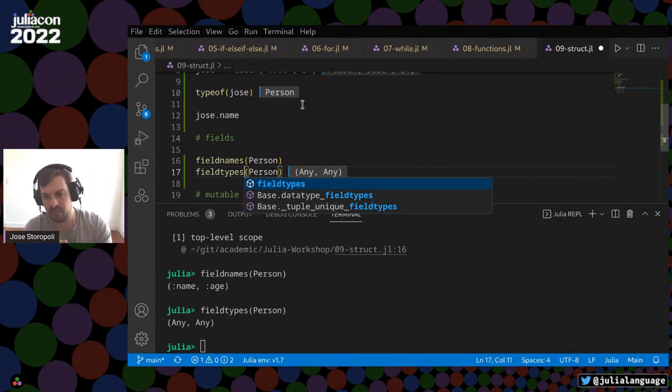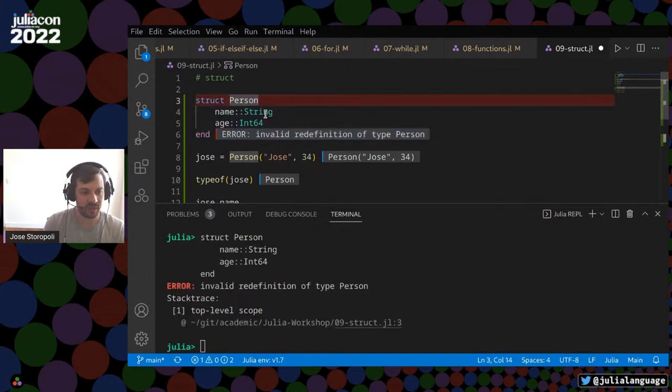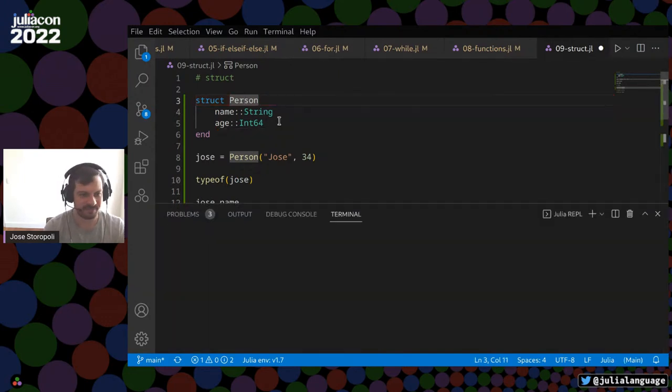So if you annotate a type inside a struct or a function, it will error if the type cannot be converted to the type that you said the field or argument is. So I can put here, okay, name, it's a string, and age, it's an Int64. So let's redefine our struct. Oh, invalid redefinition, I forgot about that. So let's keep our session, and let's start a new one. So now it will work.